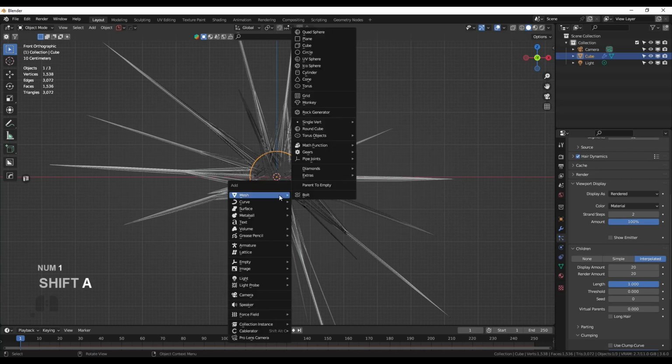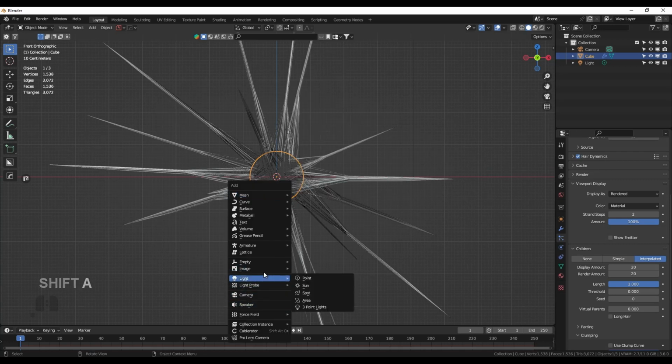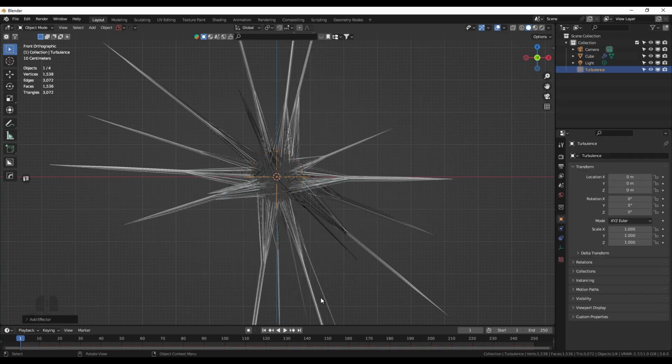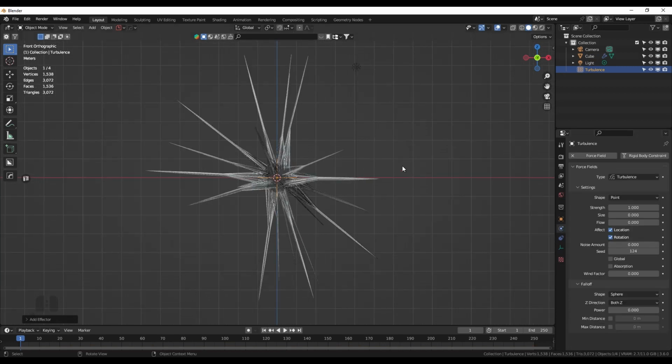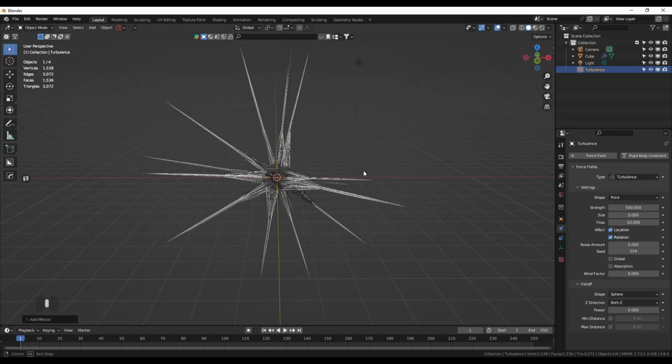What we need next is a force. I'm gonna use a turbulent force, and I'm gonna use a very high strength, because a very high turbulence force means the hairs are gonna wobble around a lot. So let's say strength of 500. Increasing the flow to maximum value led to better results in my opinion.